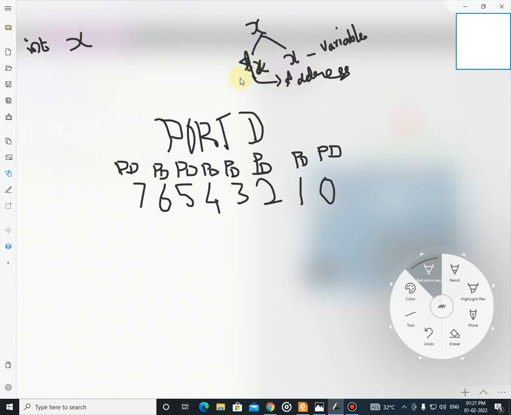This address will be allocated by the compiler itself. We cannot change this address, but we need to change the address in our program. So I'm going to use pointer x.